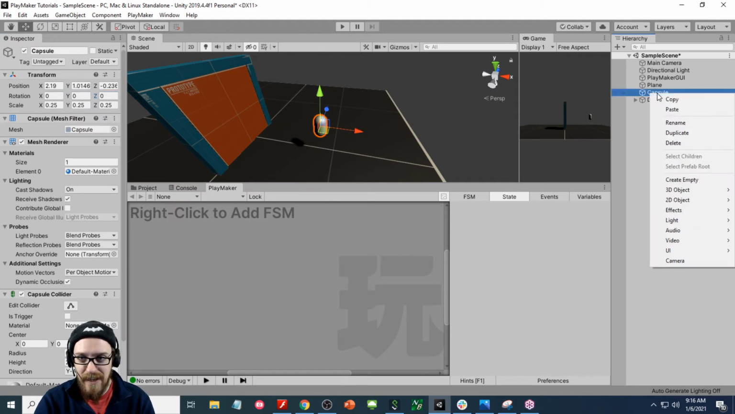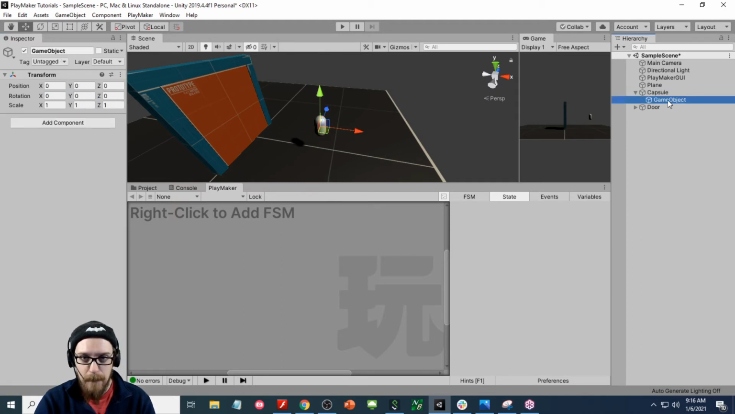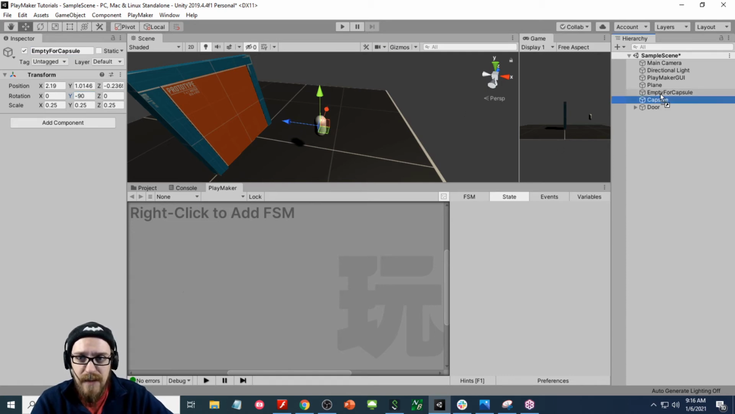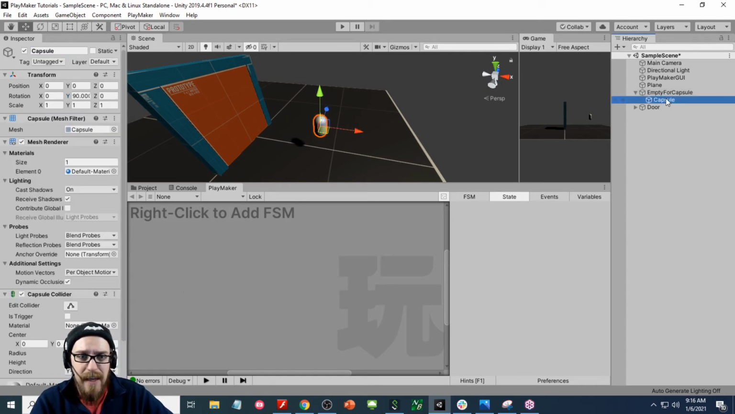All right, we're going to create an empty. All right, and then I move it over here. And we're going to call this empty for capsule. And I'm on my local, so I want to rotate this minus 90. All right, so that's already there. And so now I can put the capsule in here, and I can make my capsule look how I want it. So we can rotate the z-axis 90.